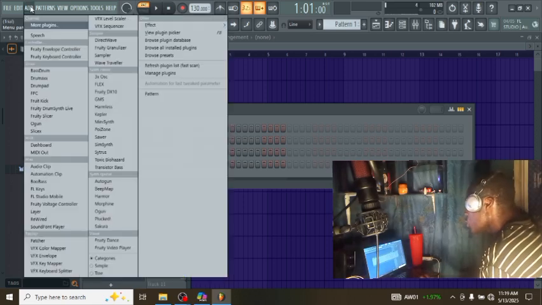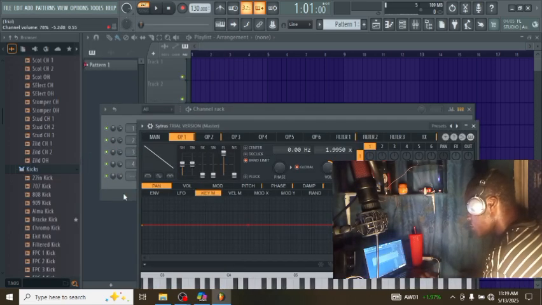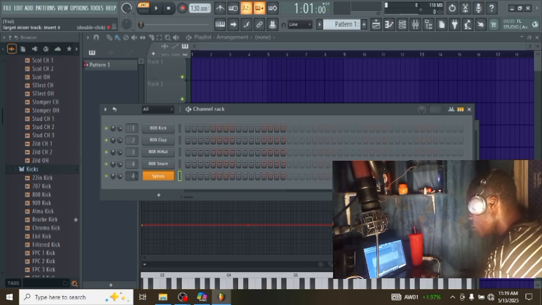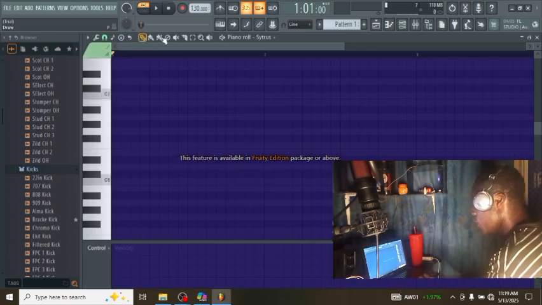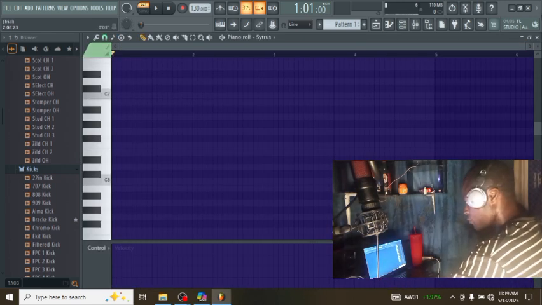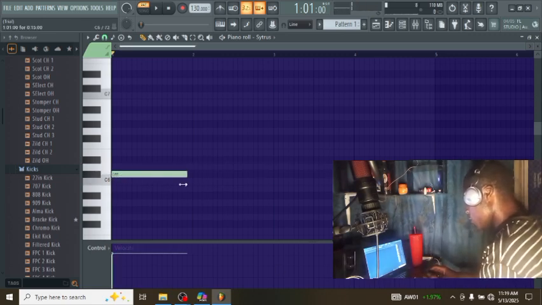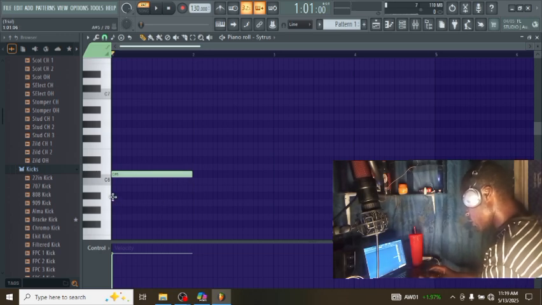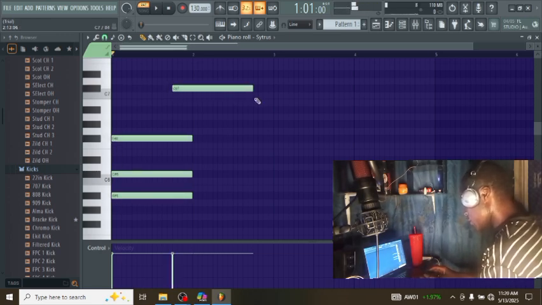So I'm going to click on add, click on Citrus. I'm going to turn my mouse wheel to channel 5, then put my cursor here, right click and press piano roll. So I'll start to program my Suriname trap beat. I'll first of all program the first 2 bars of my Suriname trap beat, then copy right to bar number 8.